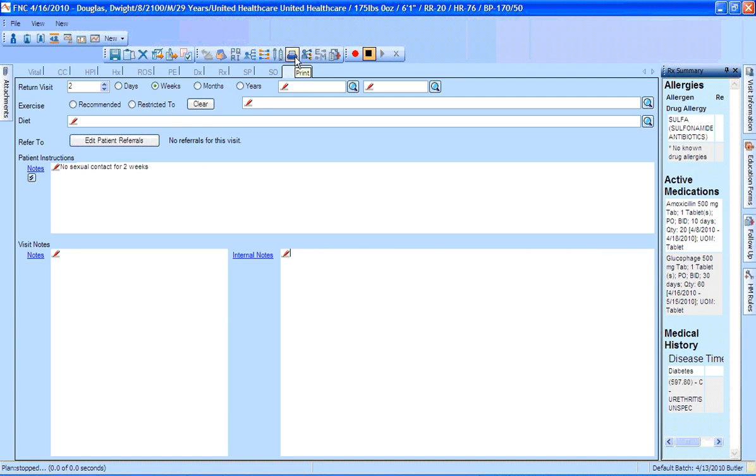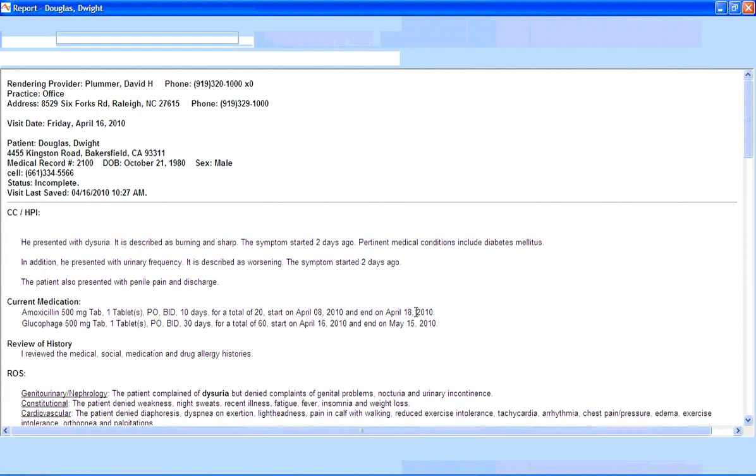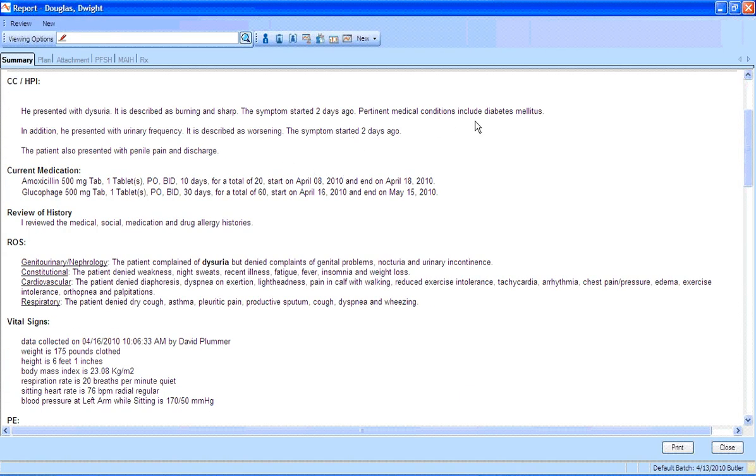Once I'm finished with my exam, just to give you an idea of what it looks like, we can click this little print preview. It'll show me what my exam looks like if I were to print it out. It's what is saved in the system. A lot of times, providers will just take a quick look at it and make sure that it's what they're looking for.